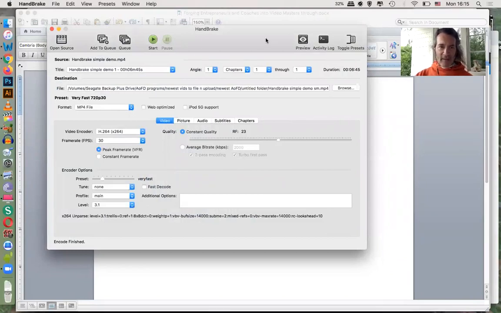So Handbrake, when you open it up, it looks like this. Don't let this confuse you. There are many, many things that Handbrake can do. It's a very powerful, free tool enabling you to do all sorts of activities on your videos that can actually create chapters and all that different stuff if you wanted to create a, you know, DVD or whatever it is. But DVDs are gone, so forget it.